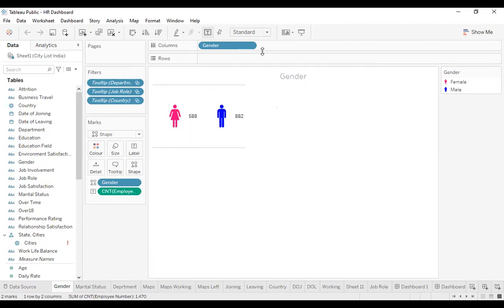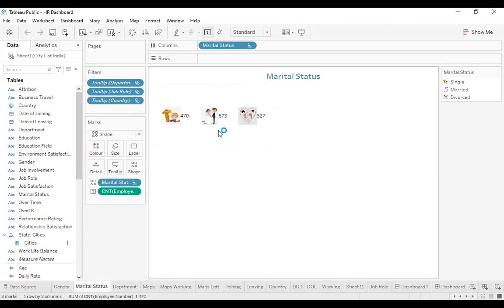So in the column, we have just got this gender. We'll come to this tooltip arrangement a little later in this video, and how the tooltips on the filters have been created. Now let's talk about the marital status. We have got some people who are single in our database, some are married and some are divorced. Again, we have used the same way that we used in the case of gender. We have used the shapes here.